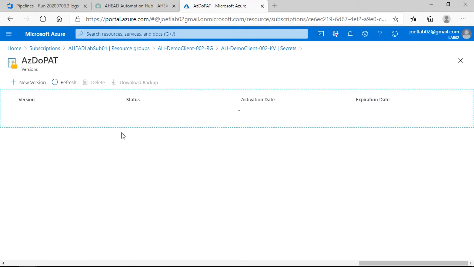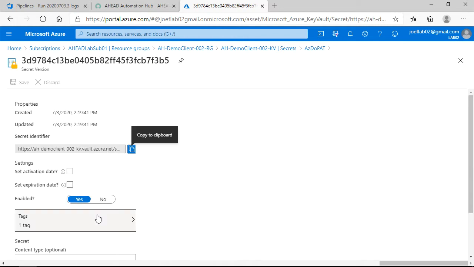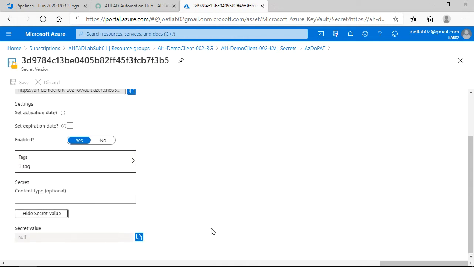However, if we look at the values for any of these, we can see the value is set to null, so there's not really any value here. These all need to be populated in order for it to work.